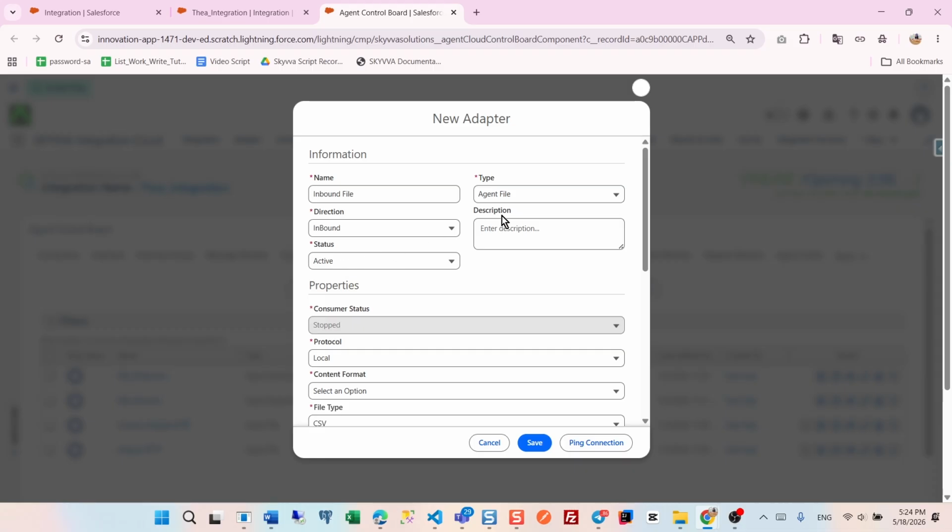5. Description. The description is optional. You can write a short explanation about what this adapter does. Example: this adapter imports JSON files from a local folder into Salesforce. This is helpful when many adapters exist in the system.